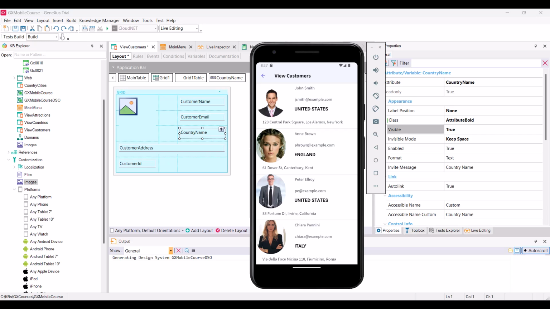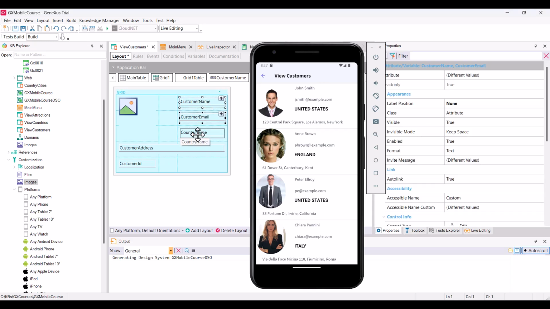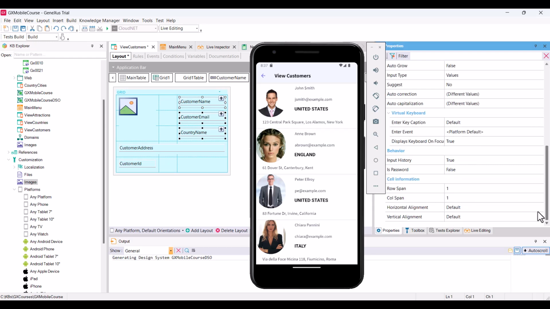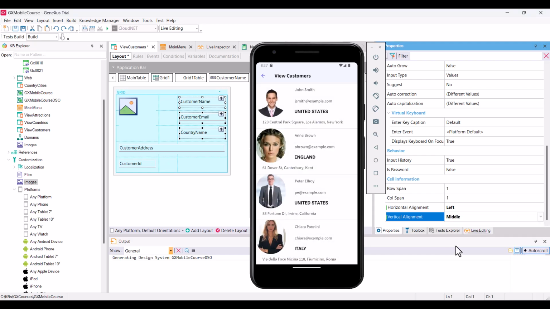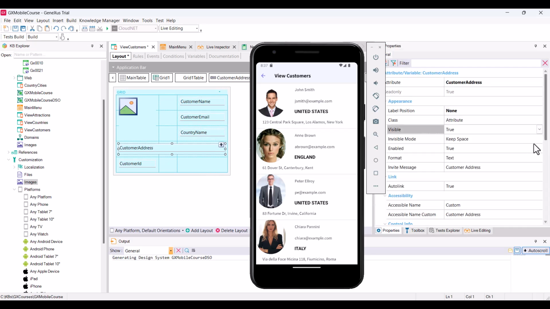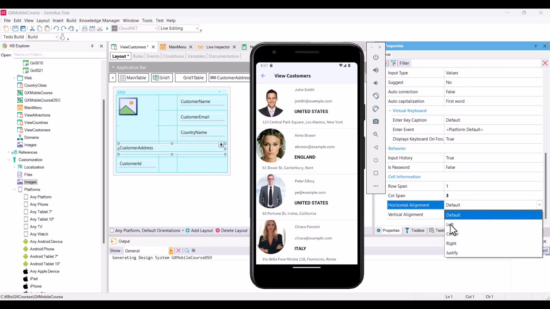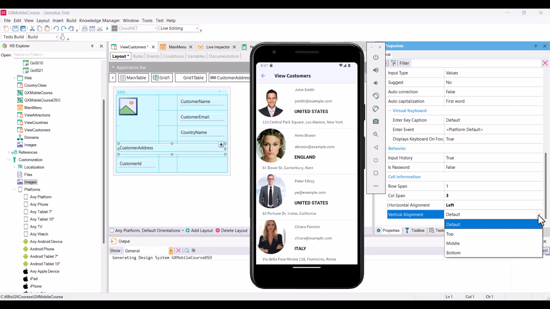Also, we adjust all the data of the second column with horizontal alignment set to left, and vertical alignment set to middle. The direction is also horizontally aligned to the left, and vertically to the top.